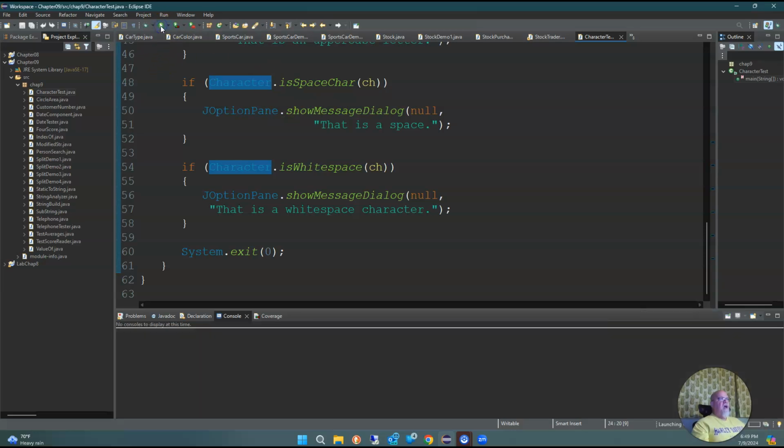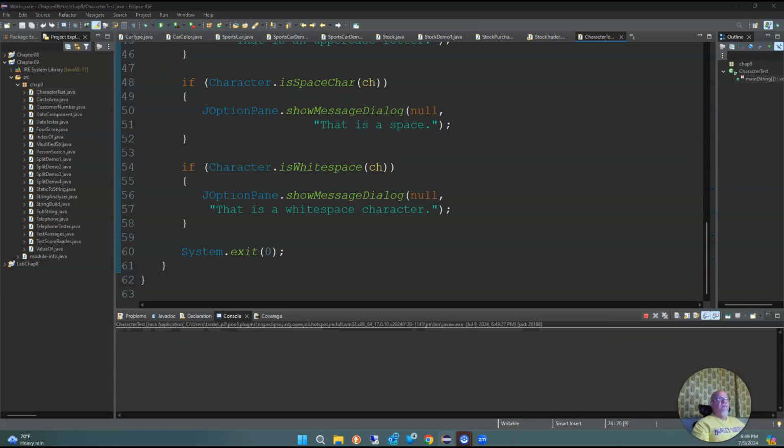Let's run it one more time. This time, let's just type in a space, click OK, and it comes up and says that is a space, and it also says that is a white space character. So I click OK, and that's the end of the run of the program.